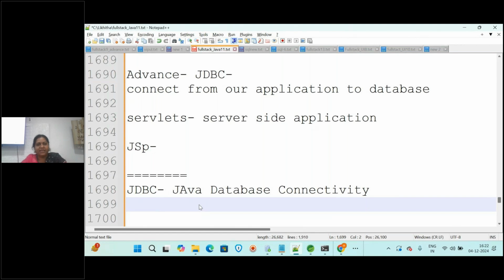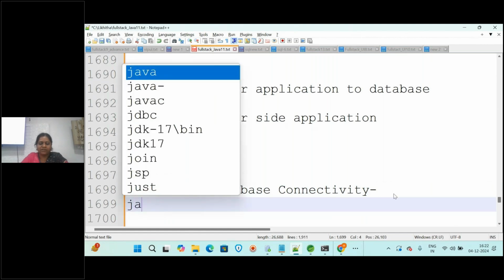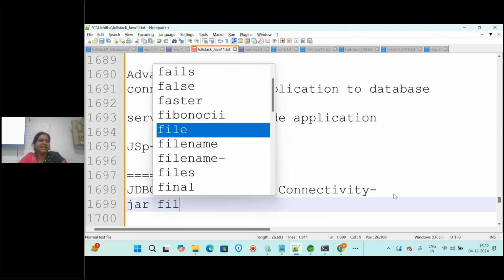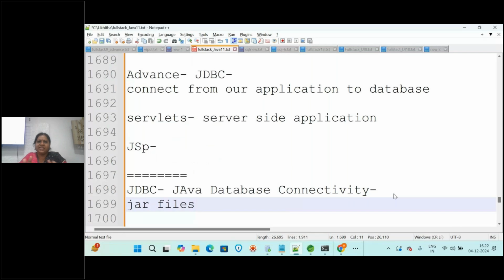In the same way, for executing JDBC, which will help us to connect, we need to download the jar files for our connectivity. So the JDK alone is not sufficient for connecting to the database. We need additionally some classes and interfaces. JDK is providing us the Java API, the application program interface, which has different classes and interfaces.